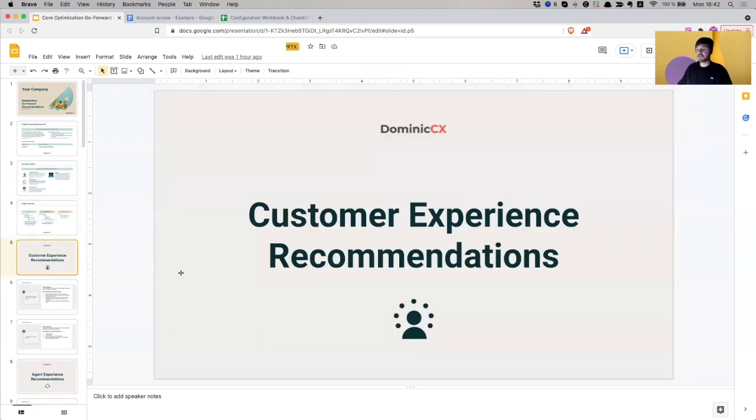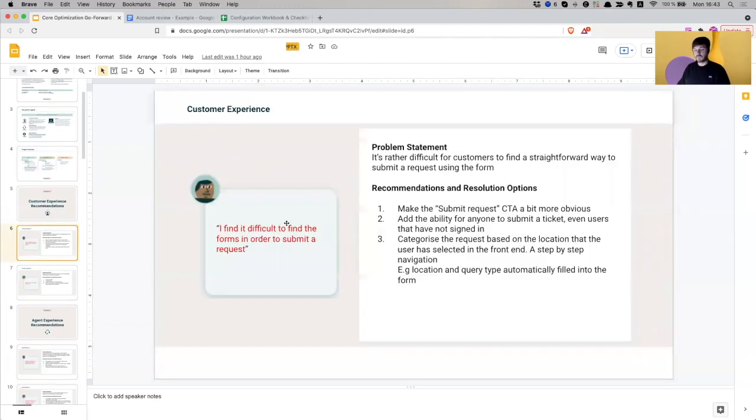All right, so customer experience recommendations. What I did is I went through it myself, being the customer, and tried to reach out to the client and see, hey, I'm a customer, I need help. Let's see how easy it is. What I found is I find it difficult to find the forms in order to submit a request. So this was very difficult for me to do. So, problem statement: it's difficult for customers to find a straightforward way to submit a request using the form. Nothing more stressful than wanting to get help and not being able to receive it.